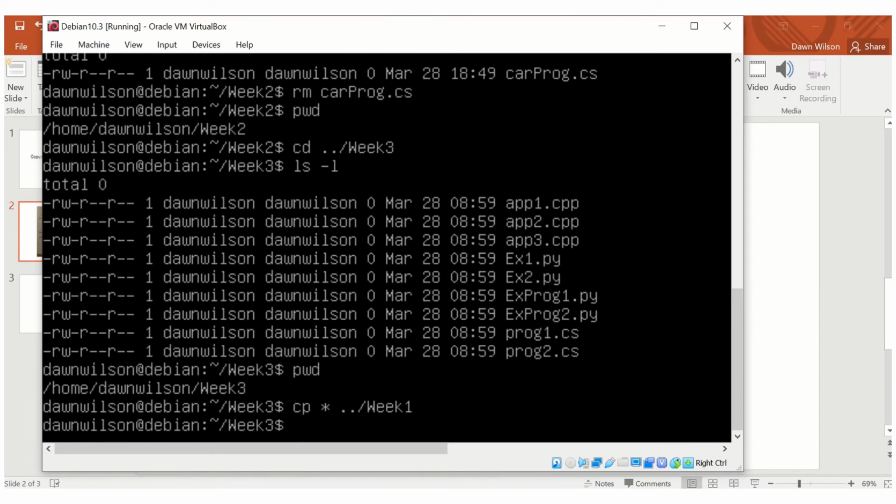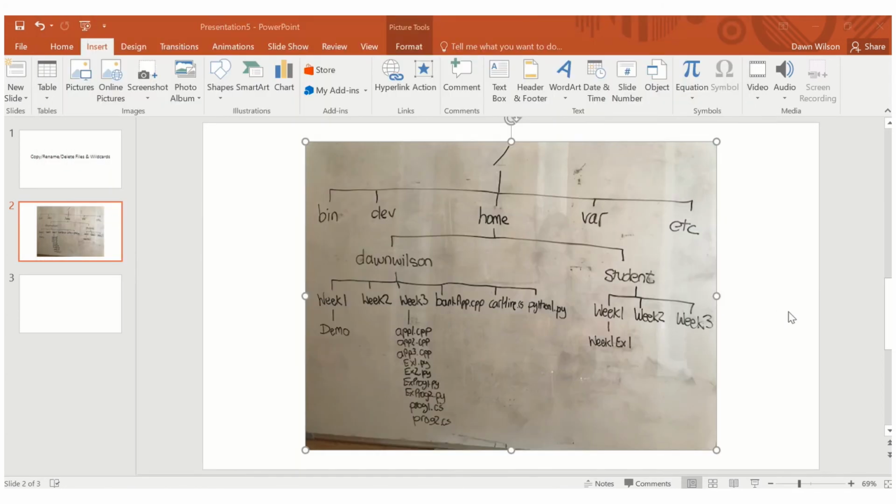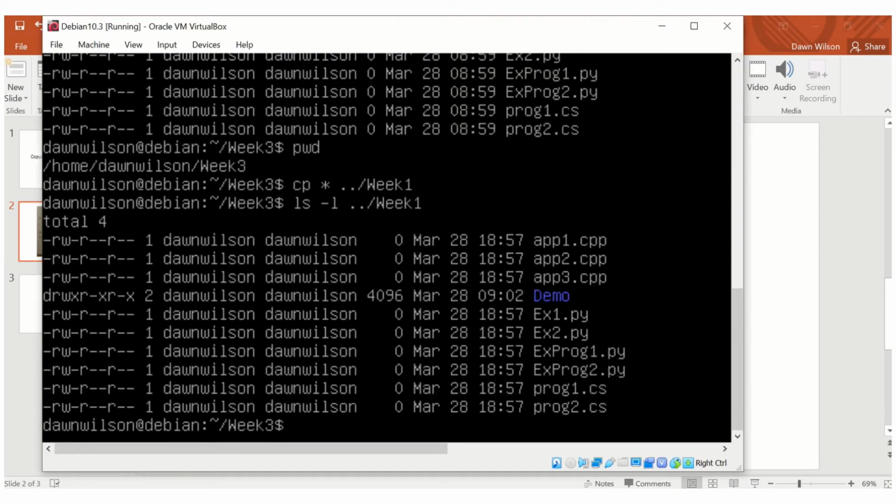So now, if I want to have a look at what's in week 1, I can just say ls -l to get a long listing, and I need to go up 1, and then I can look at what's in week 1. So there you go, the demo folder's there, because that was originally there, and now it's also got all this stuff as well in the week 1. So we've managed to copy a whole chunk of stuff.